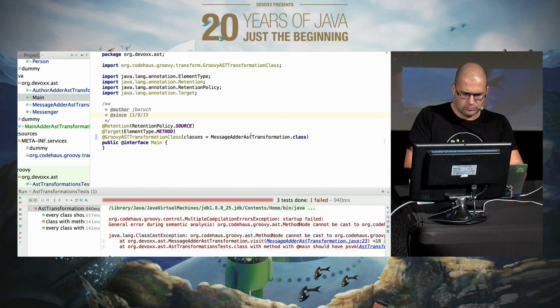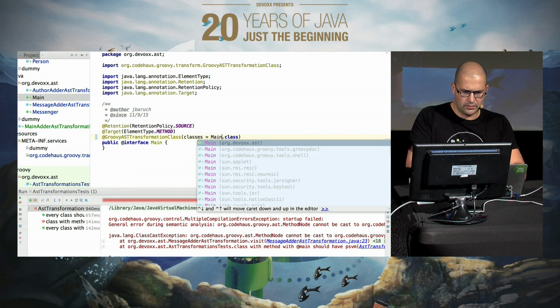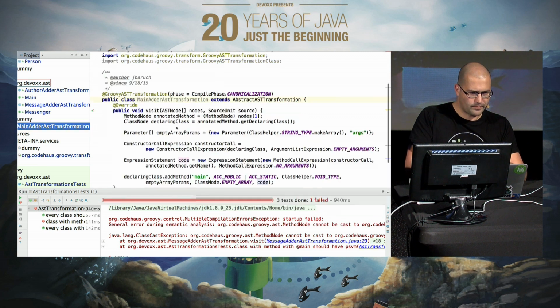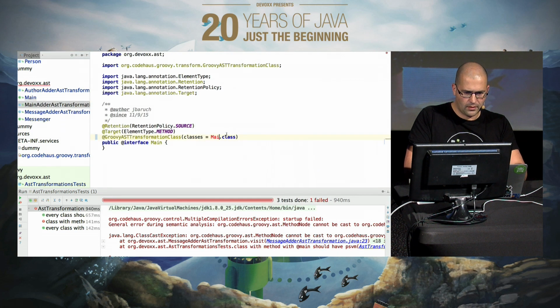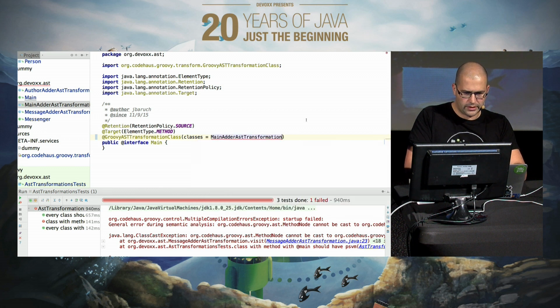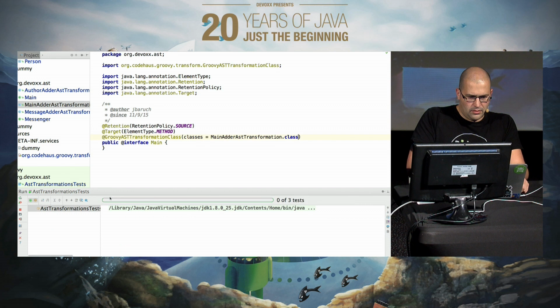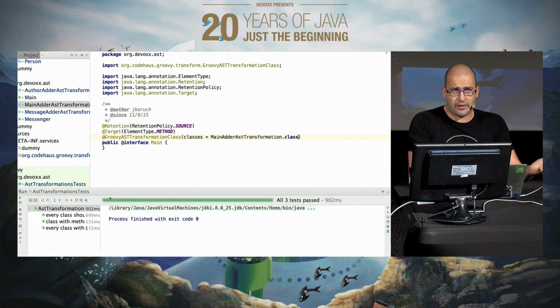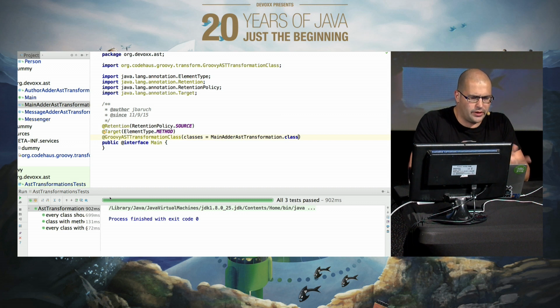Oh, main adder. Someone in the wrong place again. MainAdderASTTransformation class. That's the good one. Okay, that's cool. Now, that's even simpler than the one before, so why bother to show you?